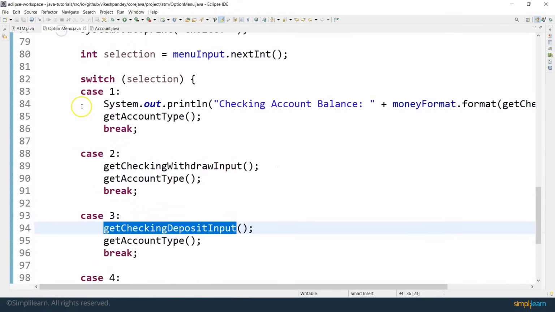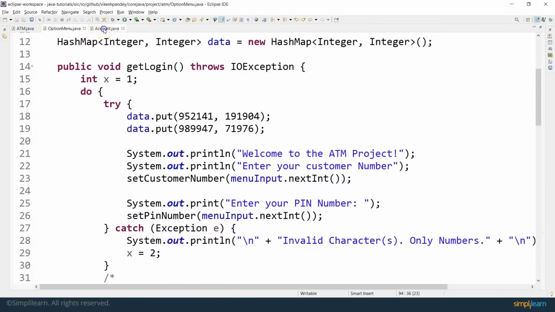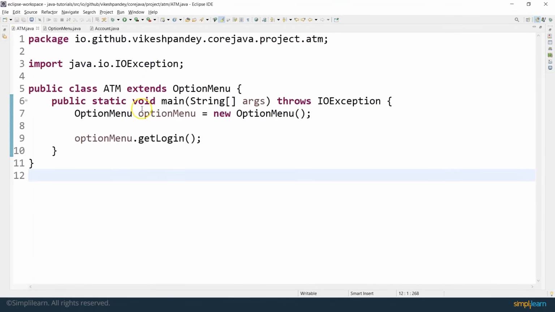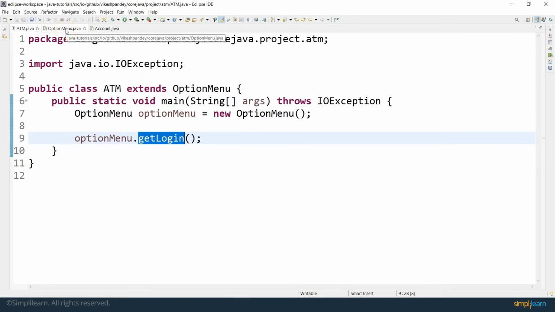So we talked about the option menu class, we talked about the account class, and now we have the ATM class, which is the entry point, which basically initializes the option menu class and calls the get login method. Remember, get login was the first method which asked you to provide the customer number, and then get login called the method to choose the account type, and the account type methods then called the method to choose the option to withdraw, deposit, or exit.